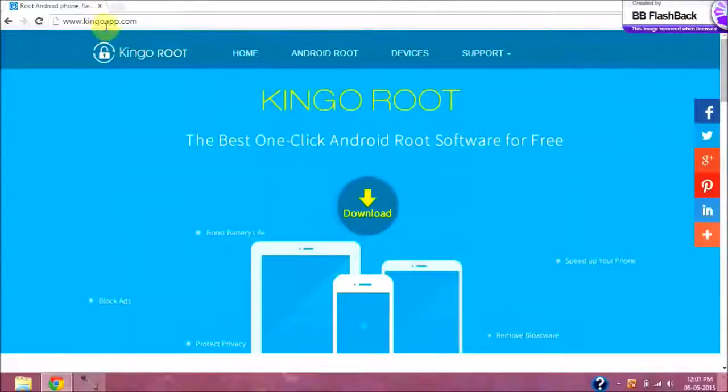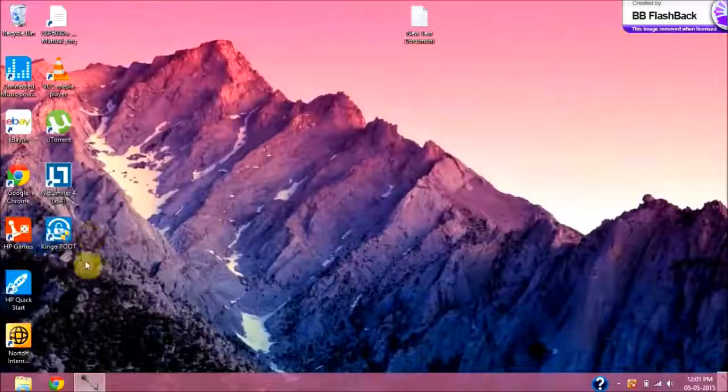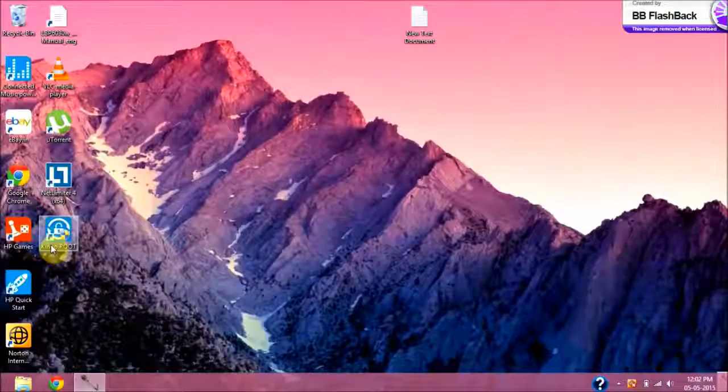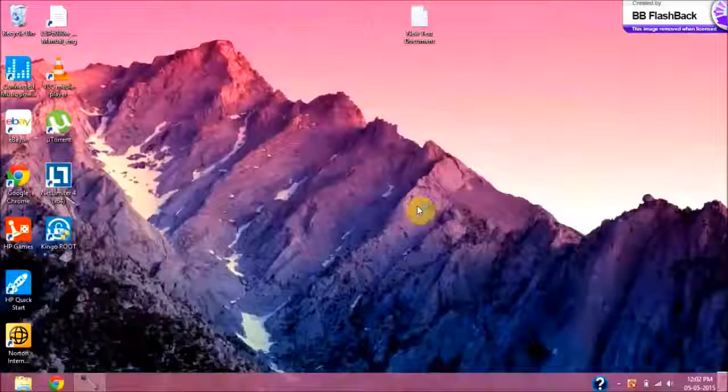On your computer side, you will need to download the Kingoroot software. So simply click the link in the description and download the Kingoroot software and install it on your PC. I have already installed it on my PC. Let me go ahead and show you. Let's open this up, and as you can see, it says device is not connected.